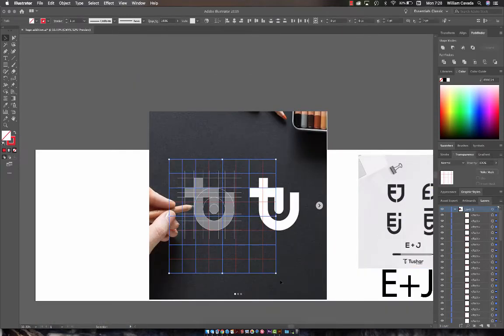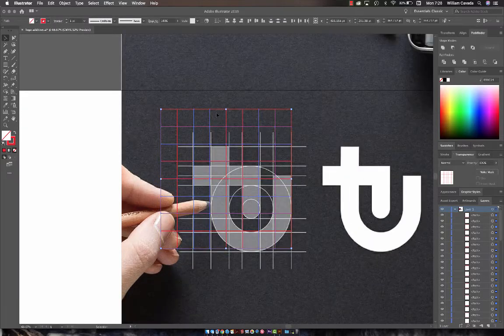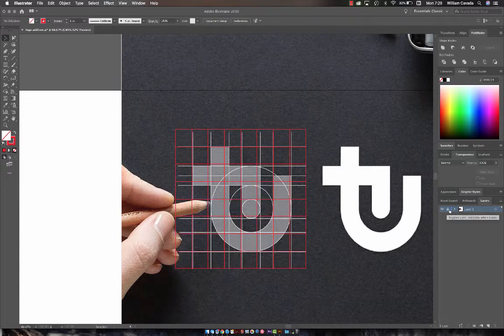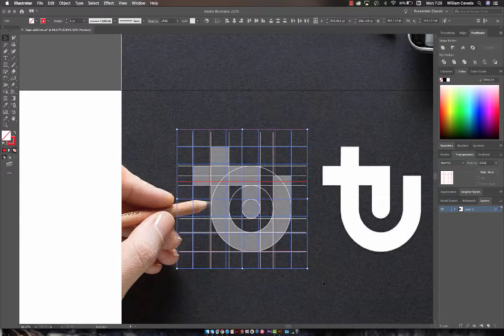I'm going to take my grid now, hold the Shift key down, and I'm just going to match them up. So that takes up most of the space. Perfect. Now this is important. I'm going to lock the layer. I'm going to make sure I get my grid just right, so I'm going to move it with my arrow keys. It looks pretty good. Now I'll lock it and we'll make a new layer on top.